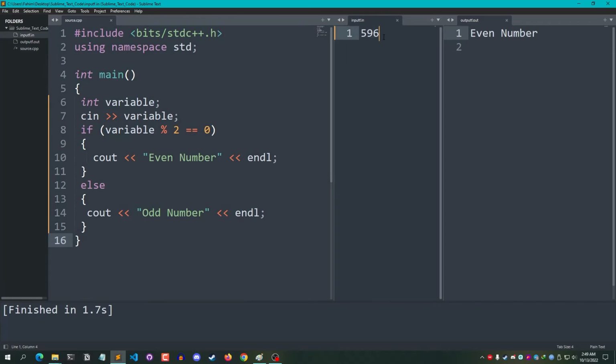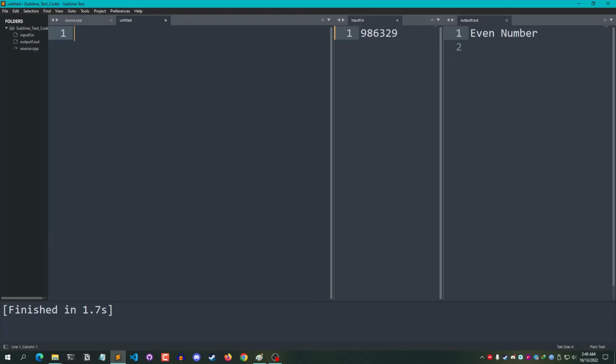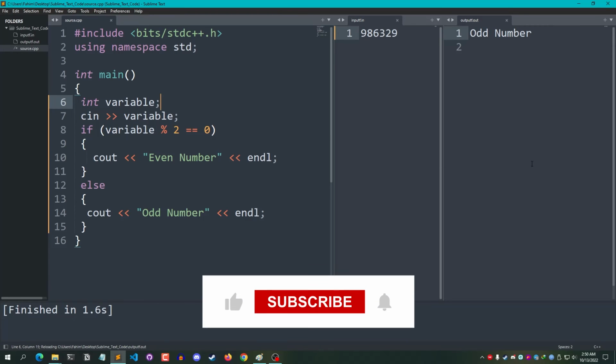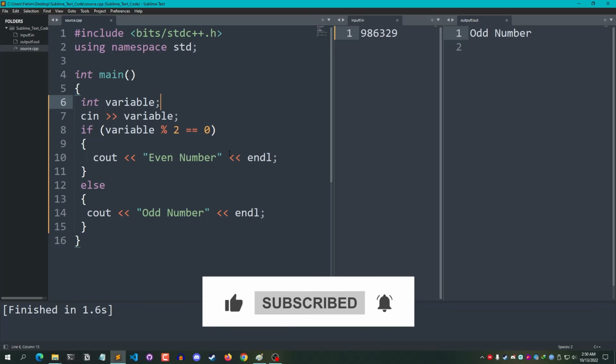Now let's provide any random odd number. Let's say 98632. Now, sorry. Alright, it's telling me that this is an odd number, so we can see that my code is working correctly.